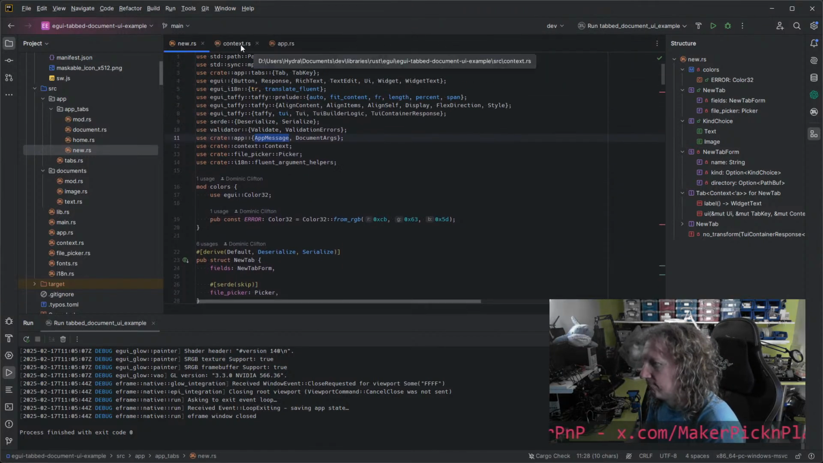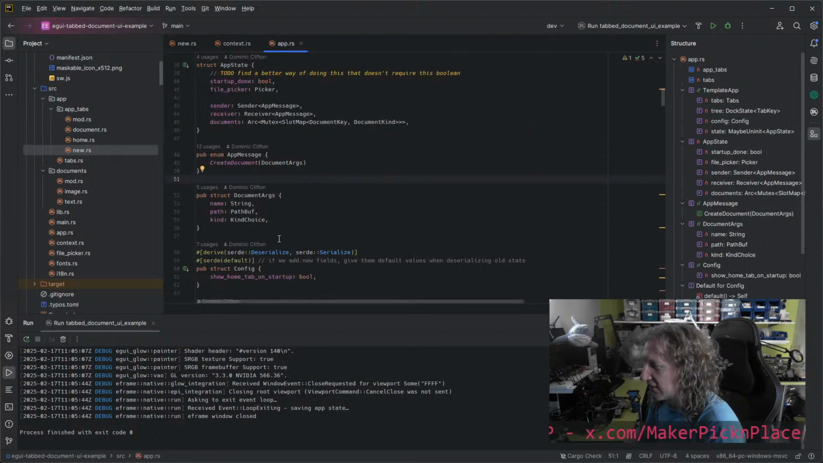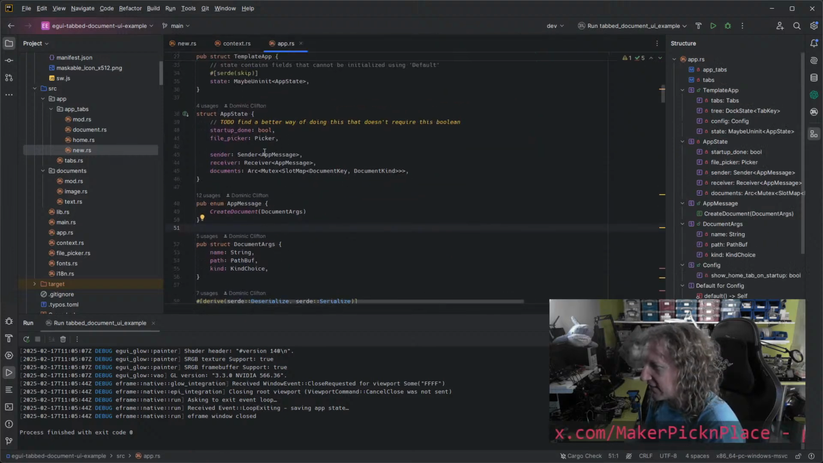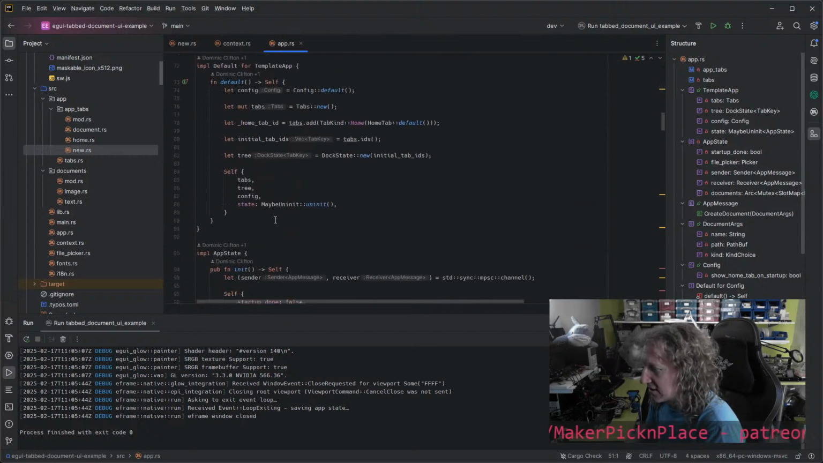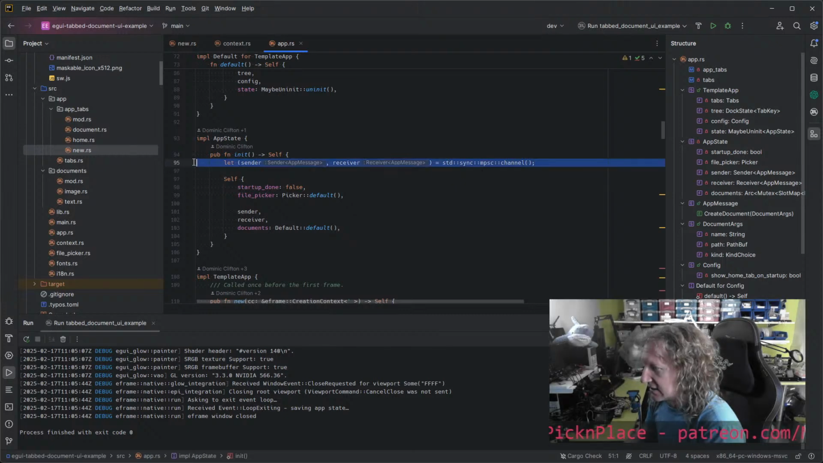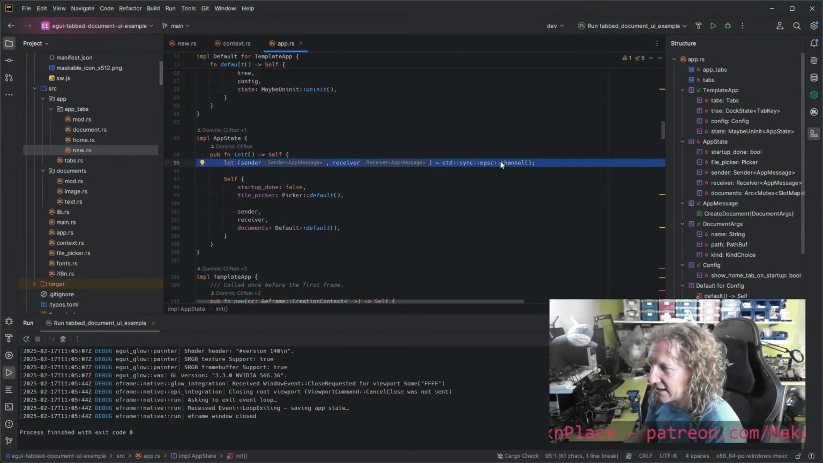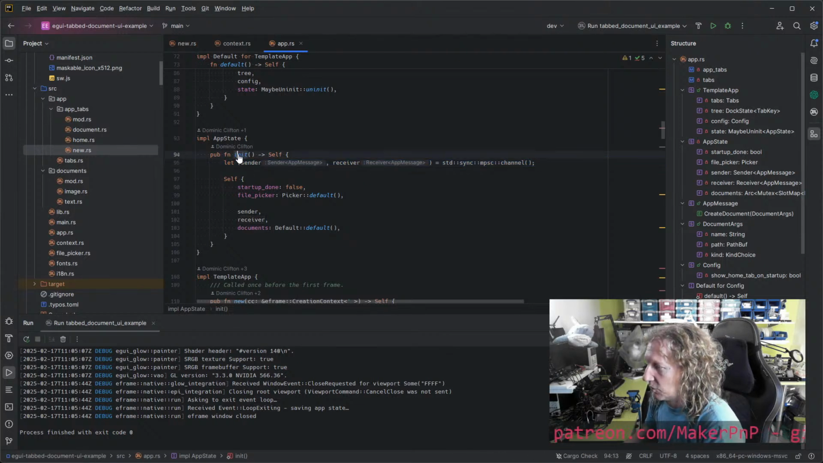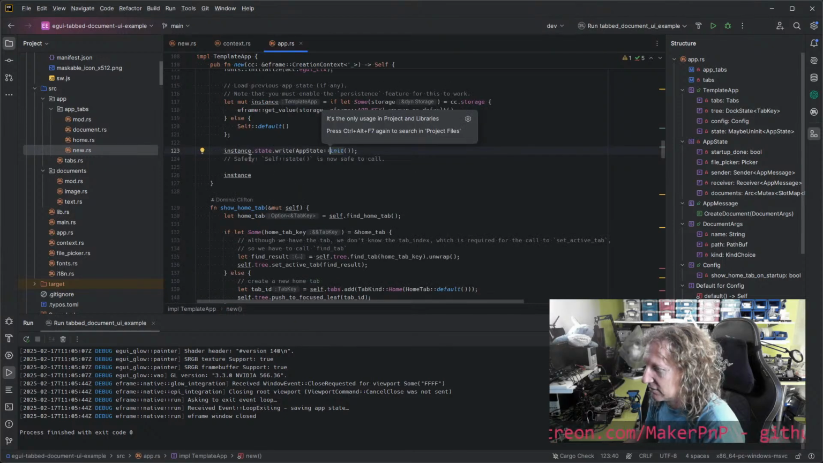Anyway, so senders. We create a sender when the application starts up. And that's done here. A sender is created by creating a channel, and a receiver is also created. And when the init method is called, it updates some state.